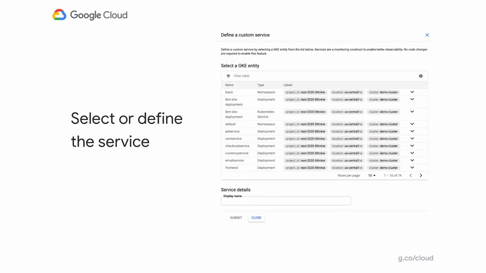The way that this works is that you essentially have to start by defining your service, right? The basic premise here is that you have a service, and you can be measuring service health using service level objectives for that service.